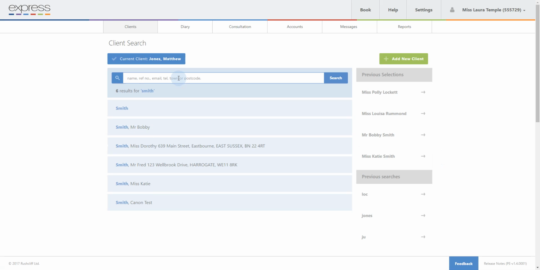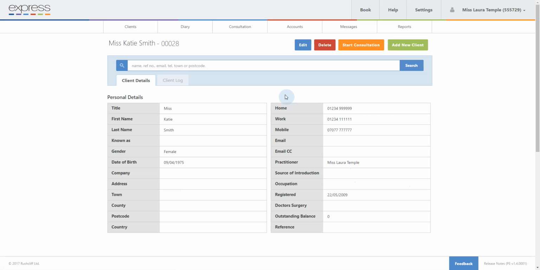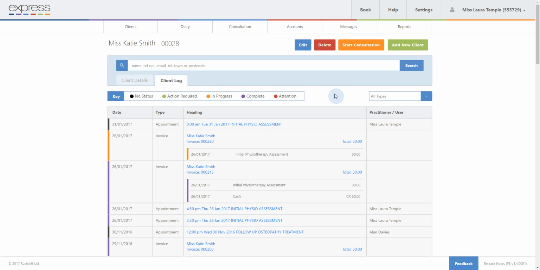it will give me a list of all the relevant results, so any current records in PPS that match my search criteria. I can then choose my client from those search results, and that will then bring me to their client details screen. In the client details screen I can navigate to the client log tab, and that will then show me a history of all of the activity that we have created or had with this client in PPS Express.